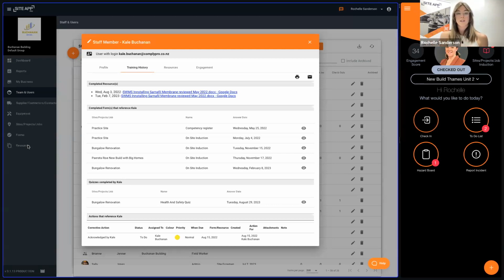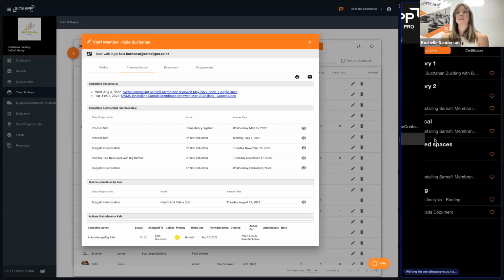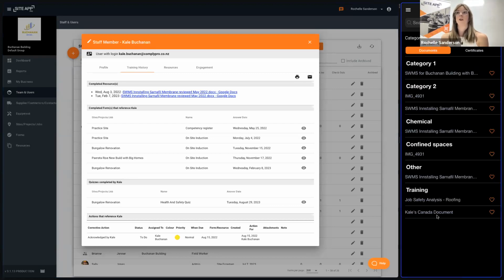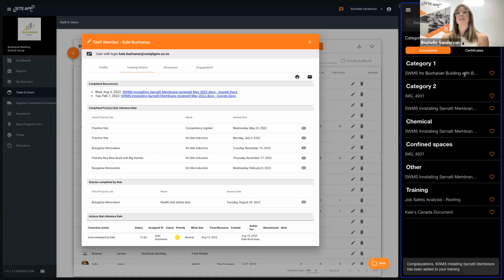So we'll upload it as a document into the resources tab, and then the team can go into the mobile view, into the menu here, jump into resources, and I can see all of those documents that are loaded in that I might need to acknowledge for my training. So I'll go into maybe this job safety analysis, for example for roofing, or the SWIMs maybe. So I'll open that up, I'll click complete. And then that shows, congratulations, SWIMS has been completed for my training. So that's all there loaded now against my user.